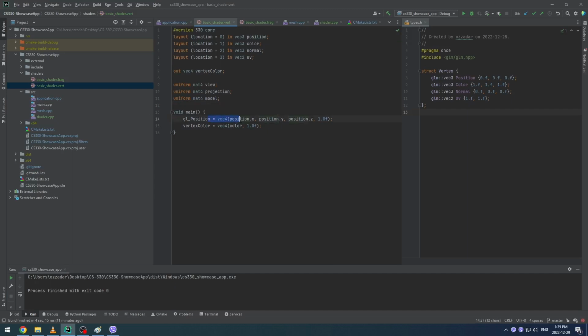And then in our GL position, the way this works is you need to multiply the position. So you want to take the vector of position and 1, and you want to multiply that by the model matrix, and you want to multiply that by the view matrix, and we want to multiply all of that by the projection matrix. Now, it goes right to left.